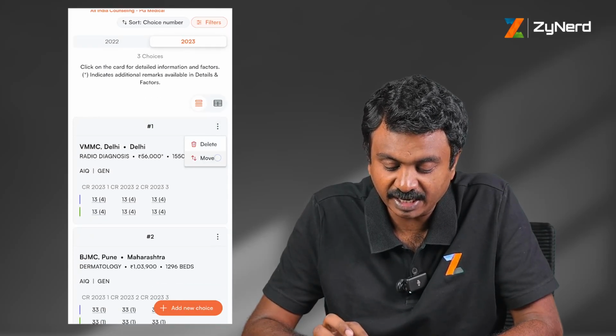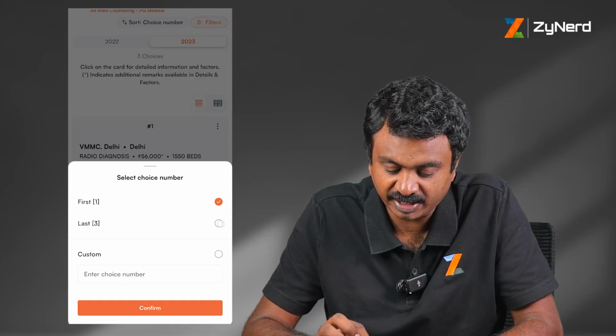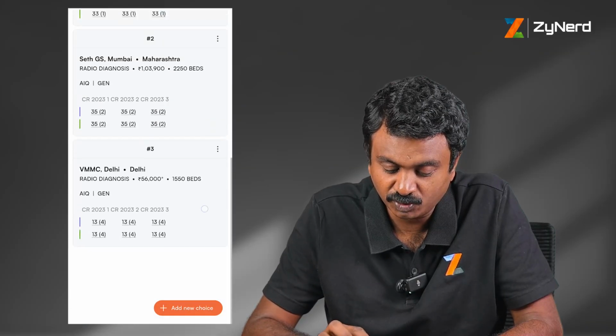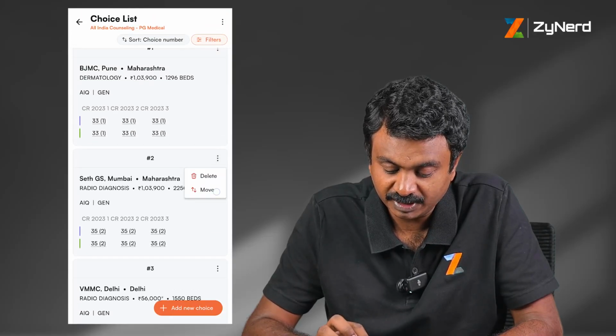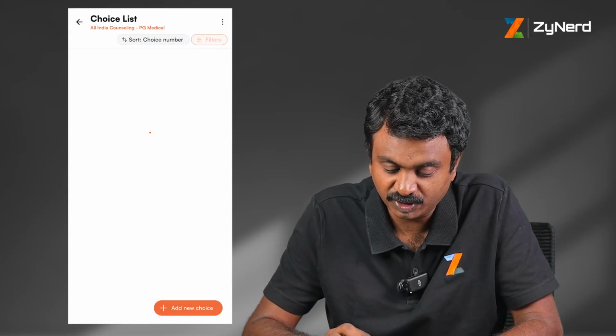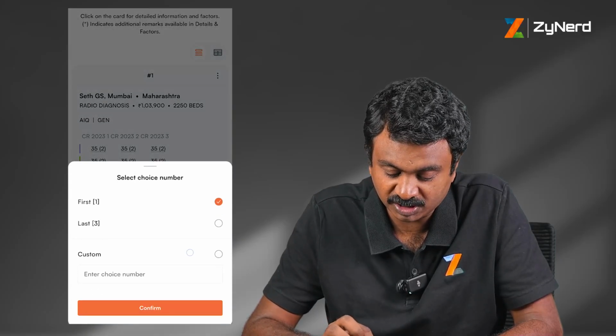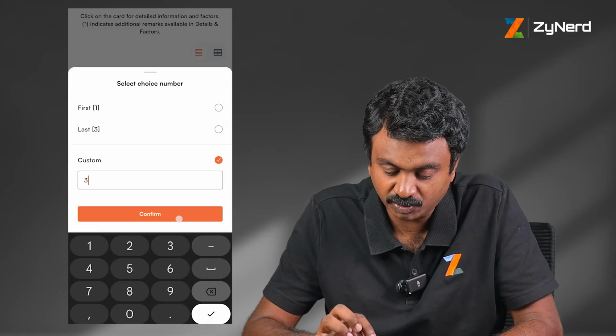You can also move choices. Say I want VMMC radio diagnosis to move to the bottom. You can always move it to the bottom. Similarly, let us say I want Sage GS to move to the bottom. You can always move it to the first, and you also have the option of Sage GS being moved to a particular position. Enter a particular number. I wanted to move it to the third position. It will automatically move to the third position.